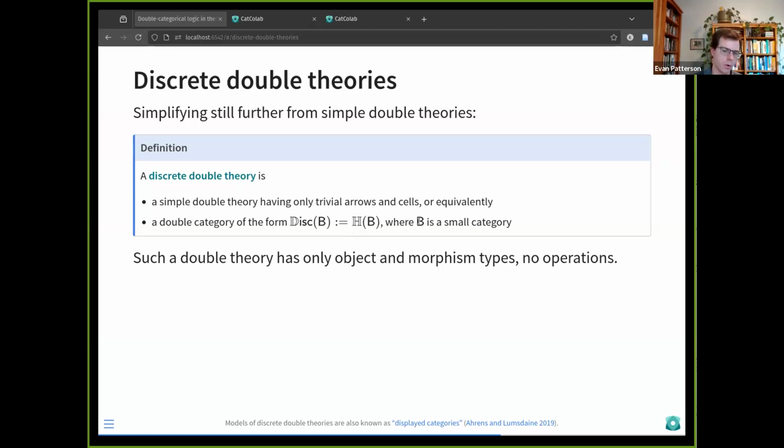So you view the morphisms of the category as the pro arrows, not the vertical morphisms, in the double category. And so in terms of our interpretation of double theories that I gave earlier, it's discrete in the sense that it has only types. It has object and morphism types, and the morphism types might obey some rules about how they compose, but there are no non-trivial operations in these theories. But perhaps surprisingly, you can actually do some interesting things with them.